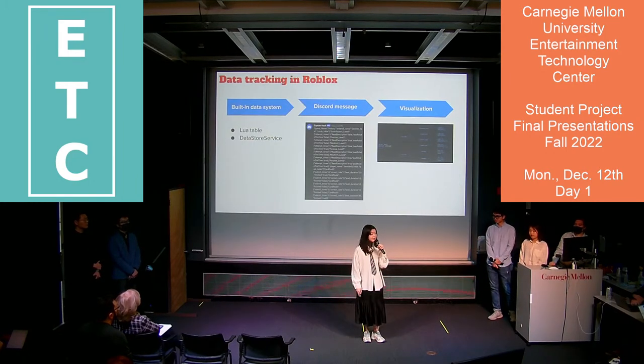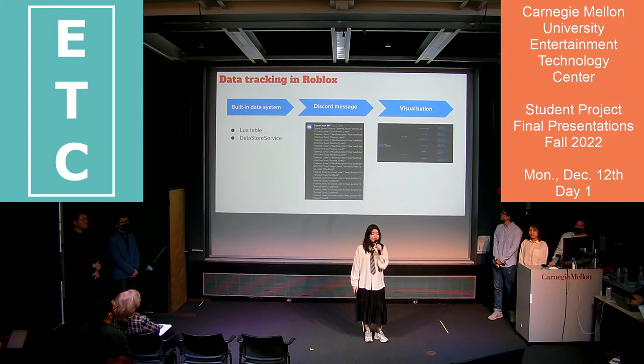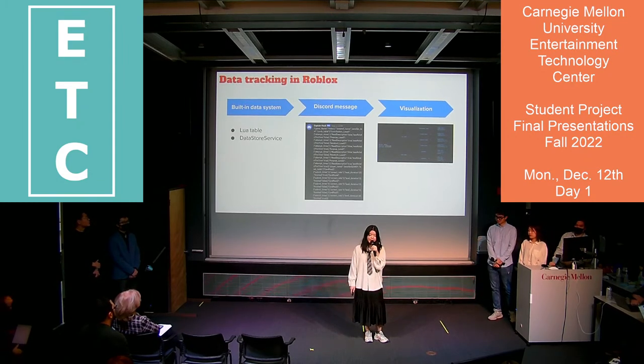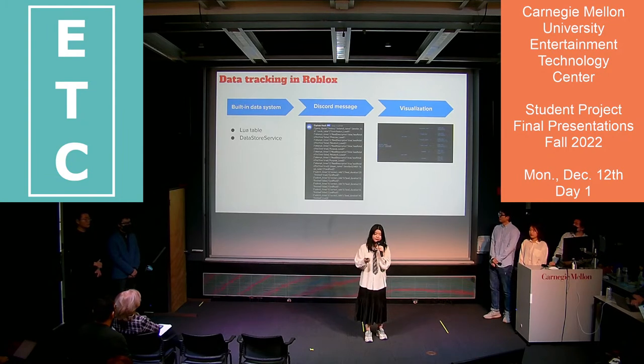As you can see, this is our process. First, we have a built-in data system using Lua tables and DataStore service inside Roblox Studio, and then we pass it to another HTTP server, for example, Discord. And then we can visualize the data using other tools. This system allows developers to easily customize their own data tracking too.